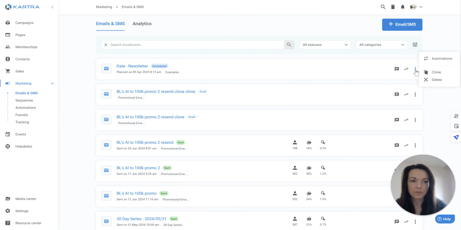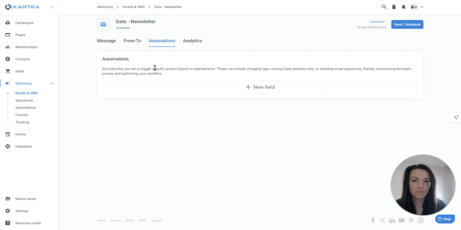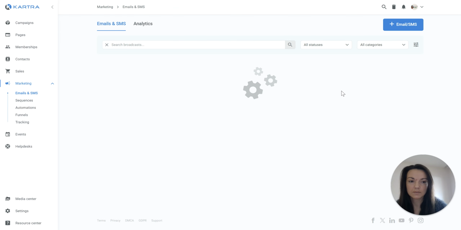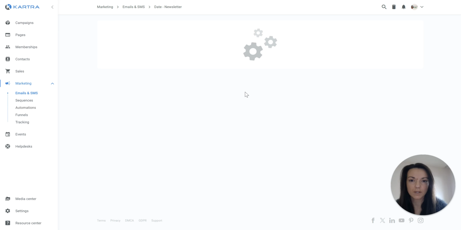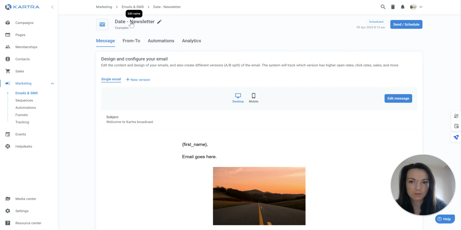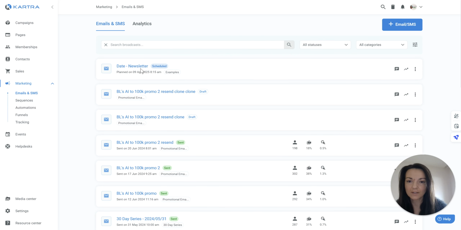Okay, and then here with these three dots, you can delete it if you need to. You can clone it to work off of it for a future email. You can get taken to the automations part of editing, or you can click on the message to be taken to the message part of editing. I don't do it this way because you can just click on it and it takes you here anyway. So I don't use those shortcuts. Just clicking on the blue text is fine as well.